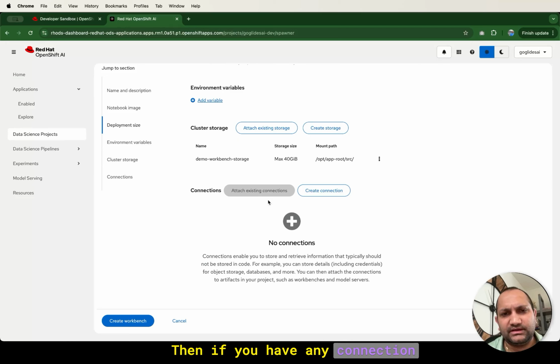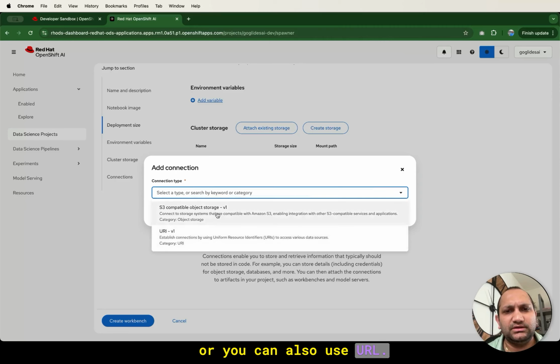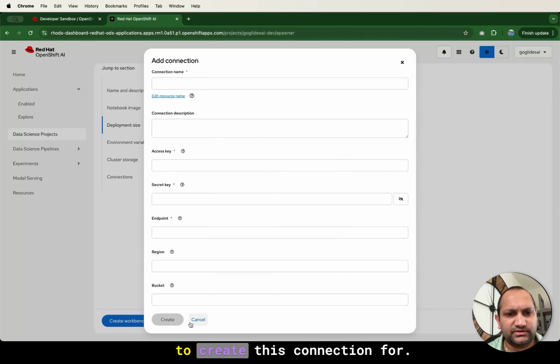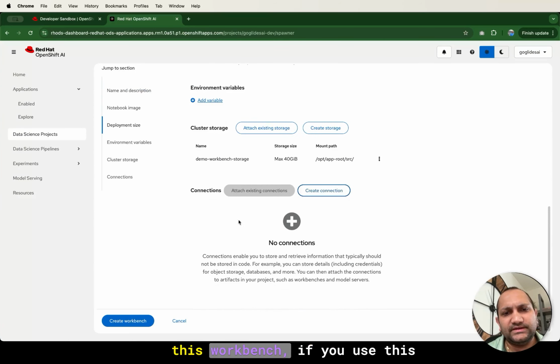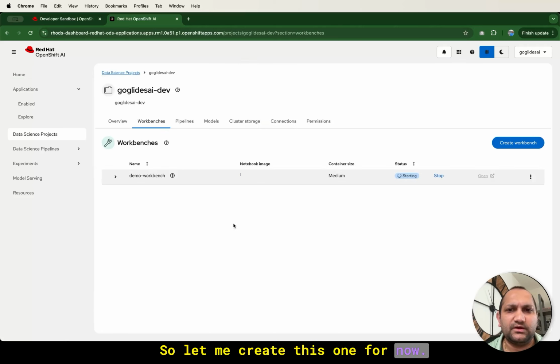Then if you have any connection, which is an S3 bucket connection, or you can also use a URL to do that. We're not going to create this connection for this demo. If you use this one, then it will have access to that data source, or you can upload to that S3 bucket from this Workbench itself as well. So let me create this one for now.